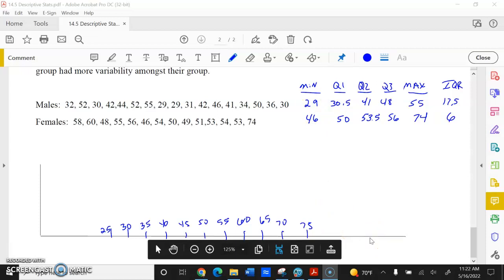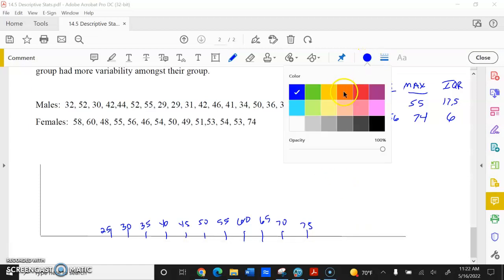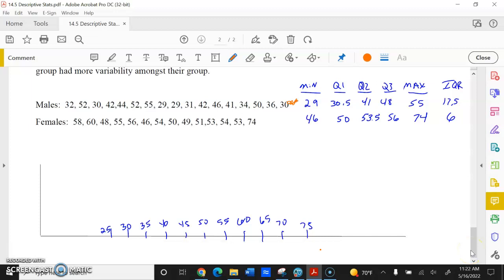So I think 25 to 75 is appropriate with the scale. And I'm going to show you how to make a box and whisker plot. So we'll use the males. We'll do the males in orange. The first thing we're going to do is plot the median. We're going to work our way inside out. So Q2 is the median. So we're going to go to 41 and put a line. And then we're going to go to 48 and put a line. And then we're going to go to 30.5 and put a line. And we're going to make basically a rectangular box out of that.